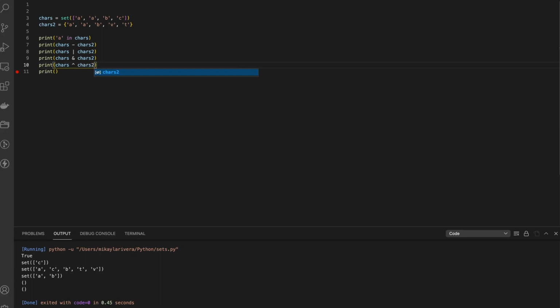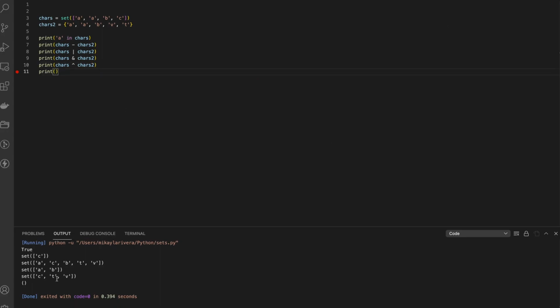So with the upwards arrow, chars1 ^ chars2, we get a new set which essentially returns all the values between sets that aren't the same. Unlike the difference, which only tells you if one is different than the other and returns the difference between that one has, the XOR symmetric difference operator will tell you all the values that are not the same between them. So the next operator that we're going to look at is the superset or subset.